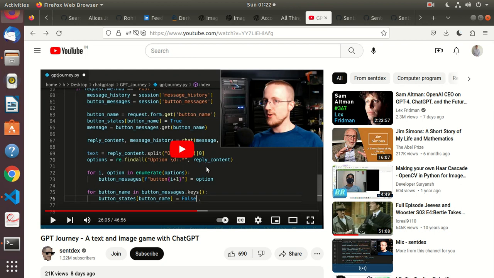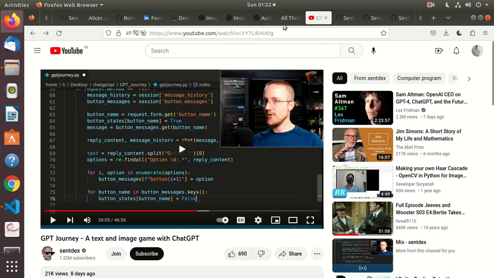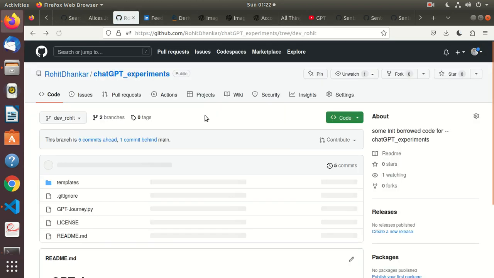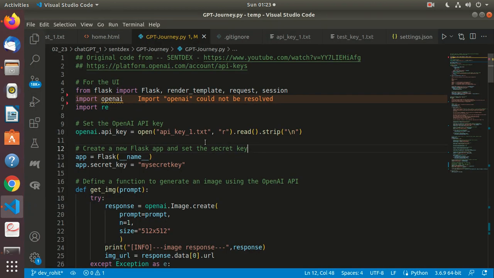Okay, so this is some initial experimentation with ChatGPT, and the code as of now is 99% from SENTDEX from this particular video. The code is here. I've gone ahead and also put it on my GitHub, in a dev branch as of now. So this is what it is. I have not changed much of his code, but I'll quickly go through what it is.